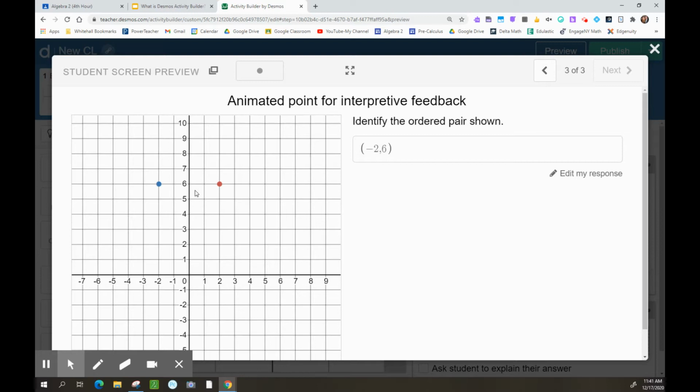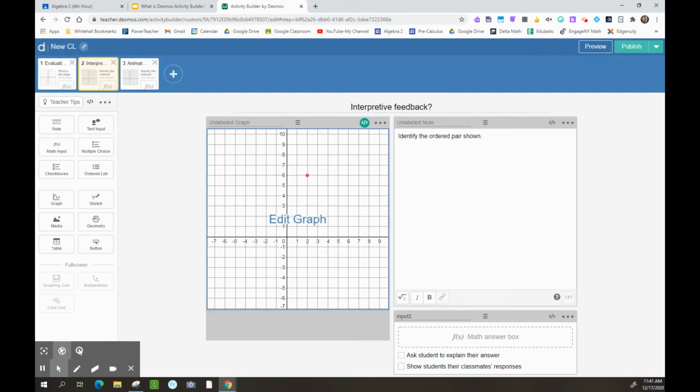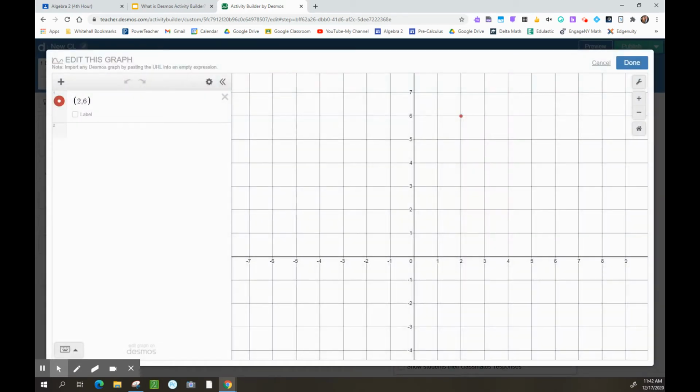So this type of animation for interpretive feedback, I think is pretty cool for kids to see, and it's pretty engaging. How do we build that? Well, that happens in the editing part. So let me jump into, you'll see on this screen, I'm in edit mode. I've got my graph component, note component, and my math input component. And we're going to make some adjustments to this to put in some interpretive feedback.